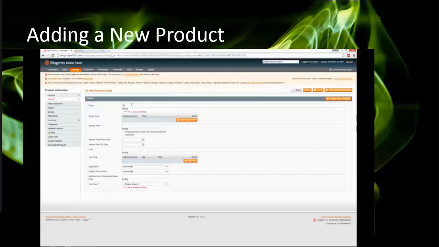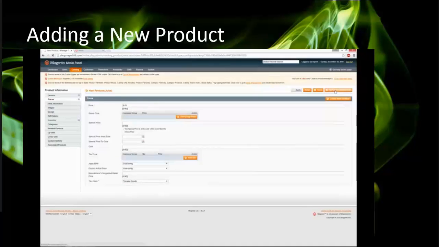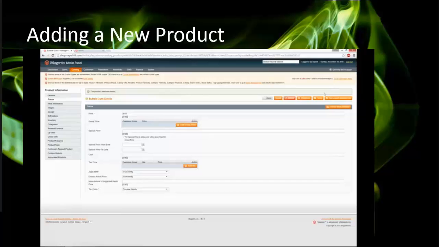In this case, product cost or retail is $6.63. And you can see the tax class also is a required field. So we'll go ahead and select it as a taxable good. We'll go ahead and hit save and continue. And the product has been successfully saved.